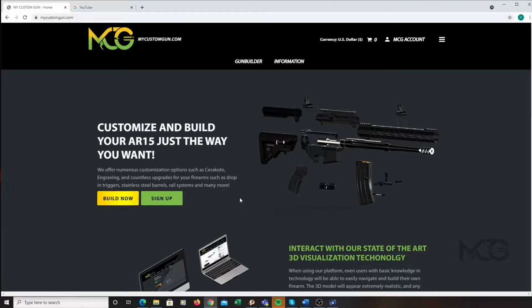Today we're going to be going over how to use MCG's state-of-the-art gun builder. The first thing you want to do is come to MyCustomGun.com. Once you're here, you have two options. Either go to the gun builder on the top of the screen, or go to the Build Now option. So let's click on the Build Now option here.